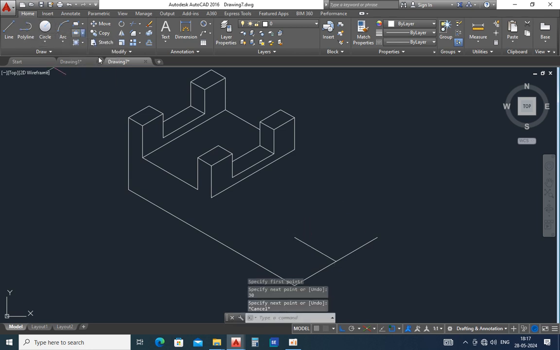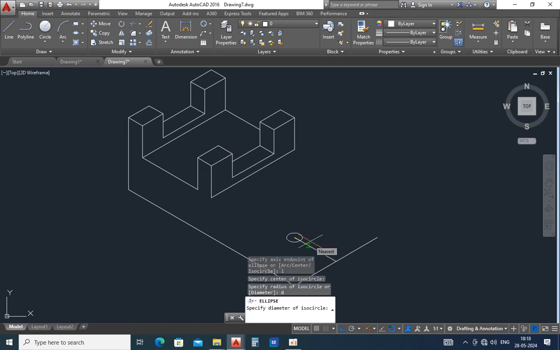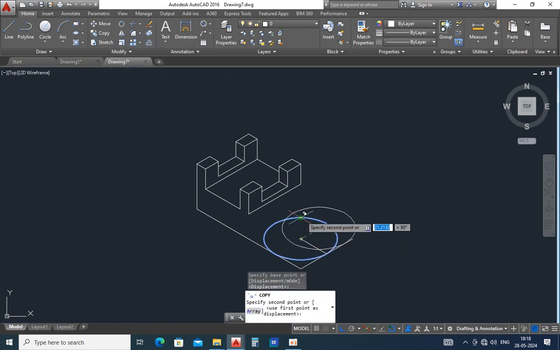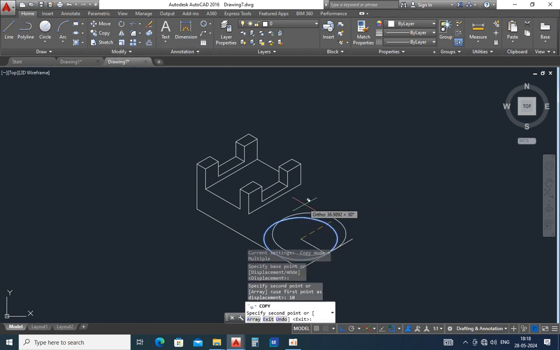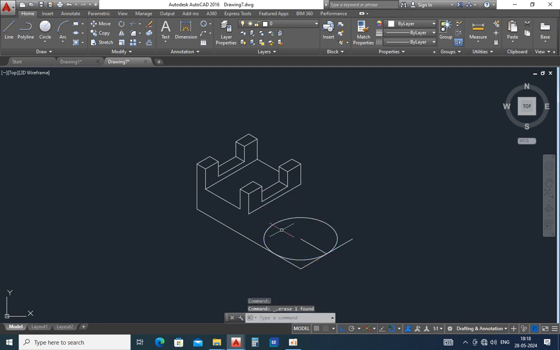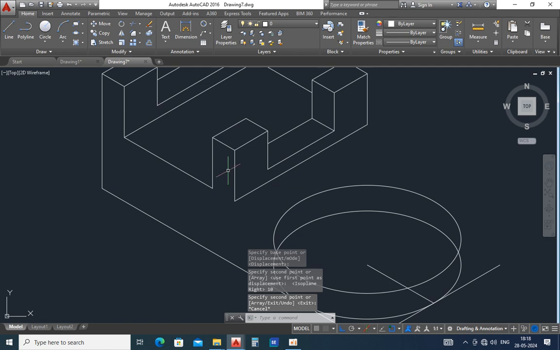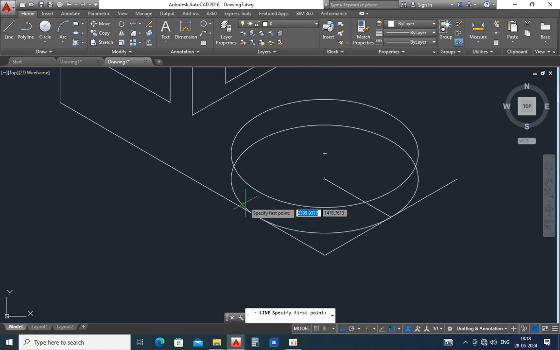Now I will choose the Ellipse Axis End command. I enter diameter 60 mm. Now this circle is copied to the upper direction 10 mm. Now this circle is copied to the upper direction 10 mm. Again line command, choose quadrant to quadrant, connect it. Again quadrant to quadrant, connect it.